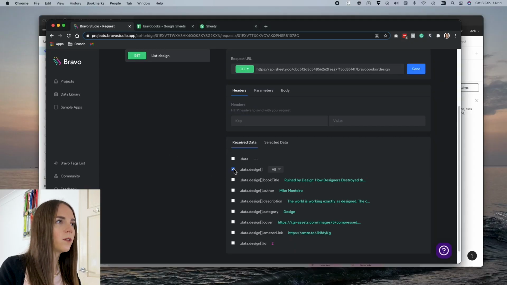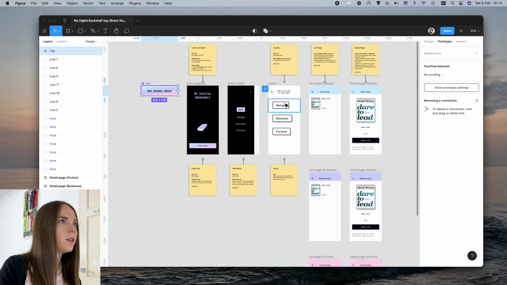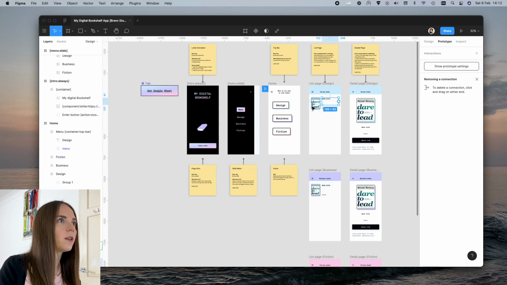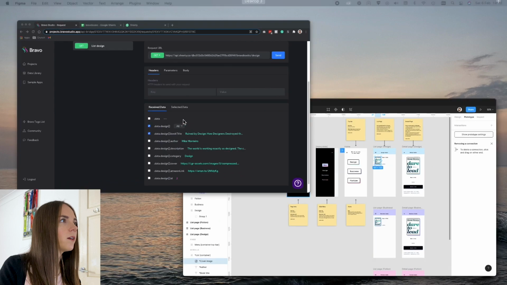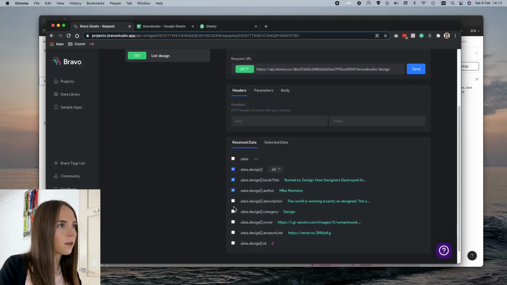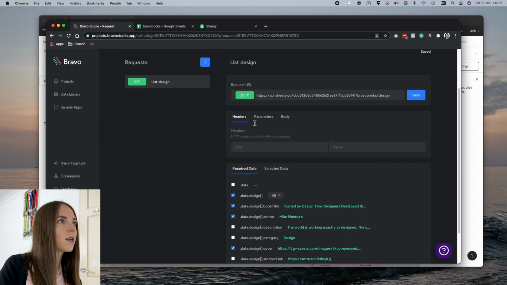Now we are going to select only the data we want. First, we're going to select all because we want all the books. Then what we've got here, the book title, the author and the cover. And then I select this one as well.